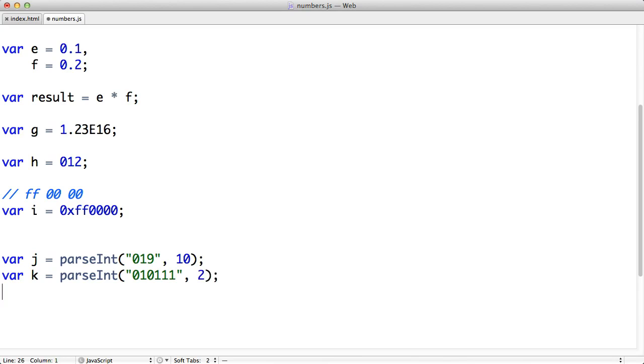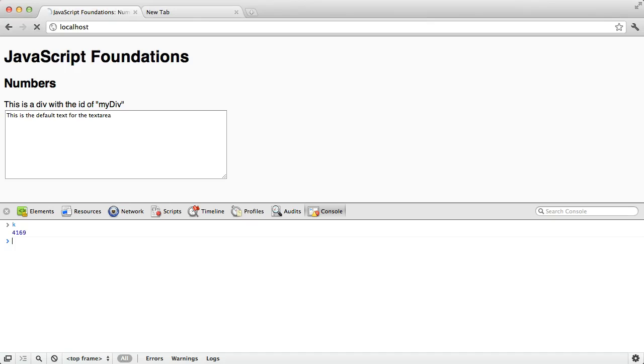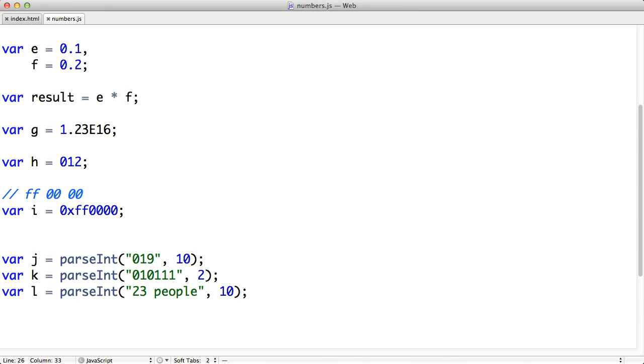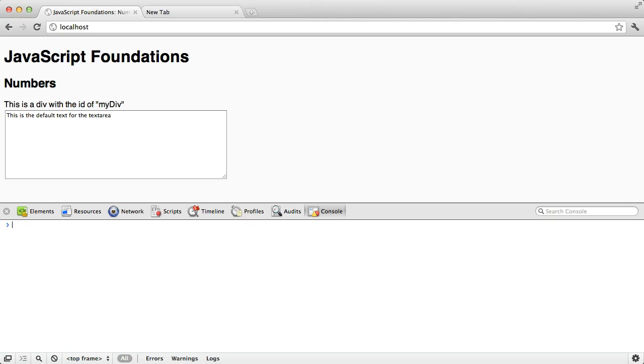So what happens if we do parseInt with some non-digits in it? So let's say we do 23 people. And remember, anytime we do parseInt, we always want to add a radix here of 10. So if we refresh and take a look at L, we'll see it's 23. It parsed it out pretty well. However, what if we did there are 23 people and we refresh? We get an interesting value called NaN.